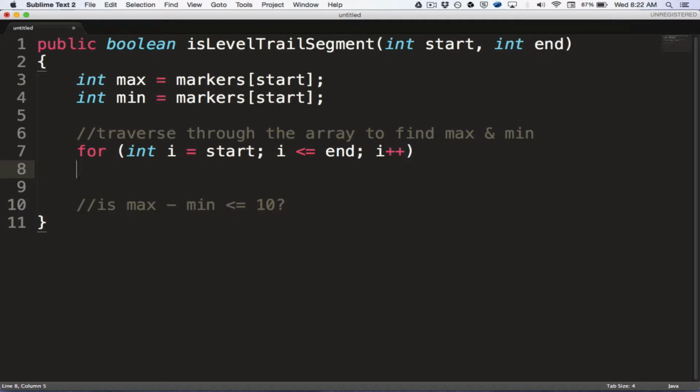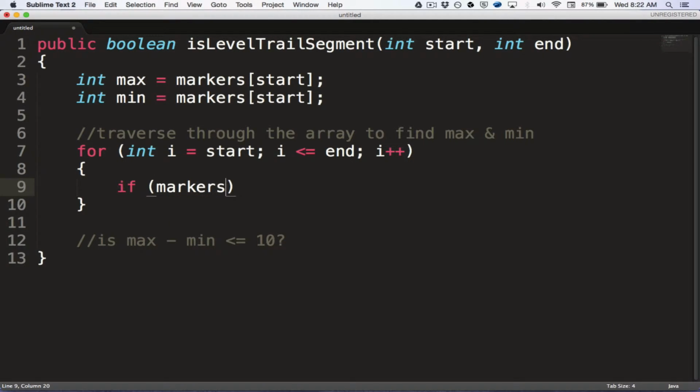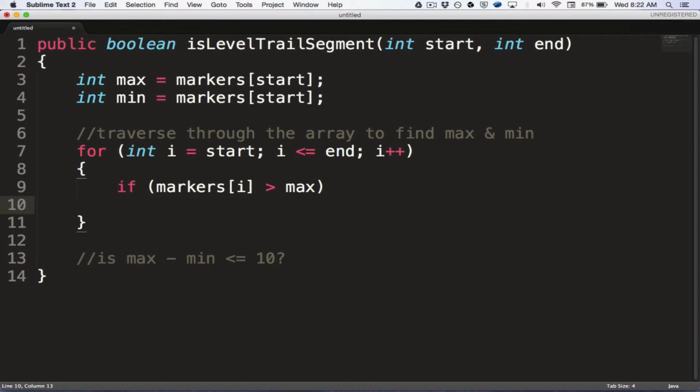Alright, so now that we're inside our for loop, we need to see if we can find a new maximum or a new minimum. To do that, we see if markers of i, that's our current index, where we currently are in the array, is bigger than our max variable, then we have a new maximum.